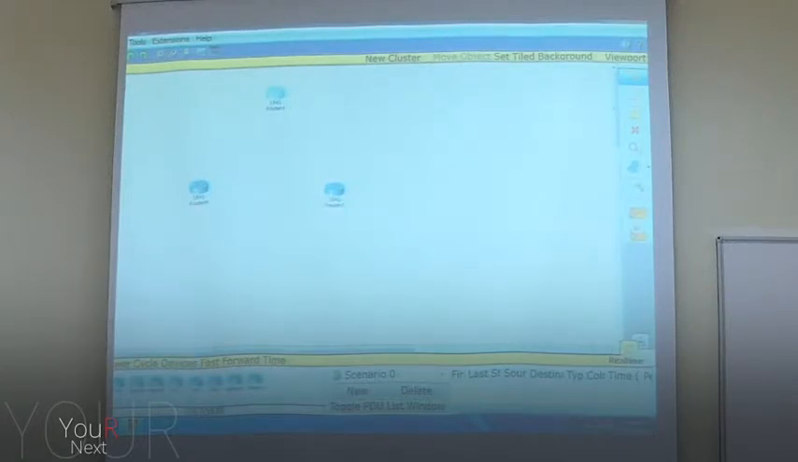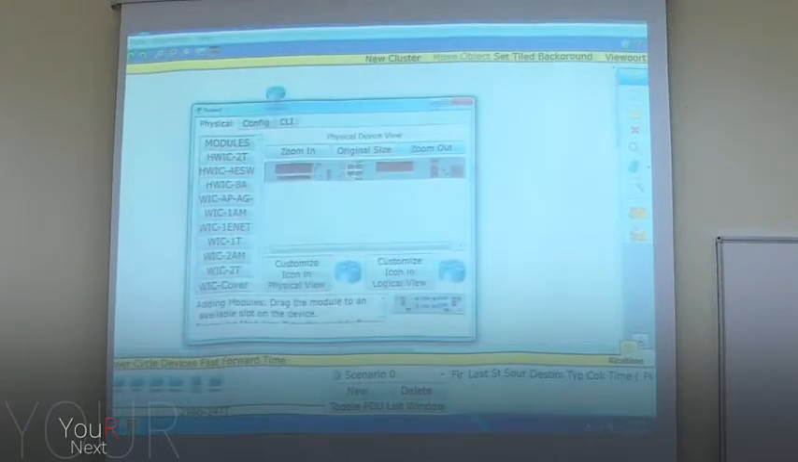Insert a switch, click on the switches. I'm interested in the 2960, and insert it between router number two and router number three.